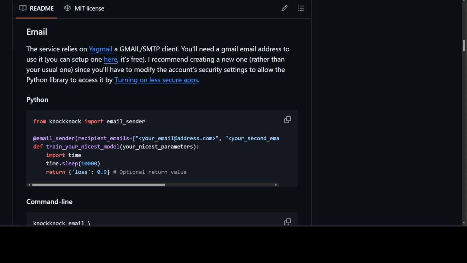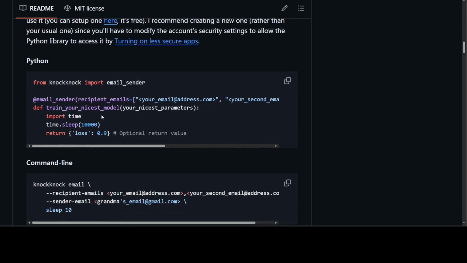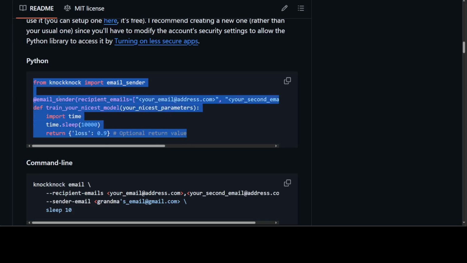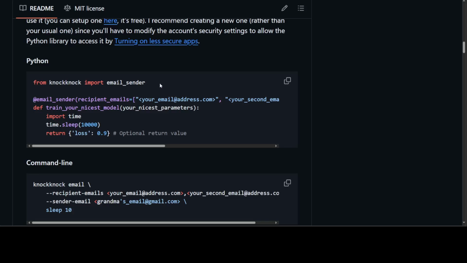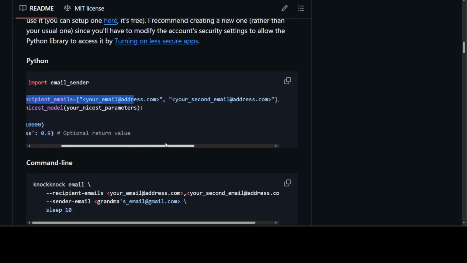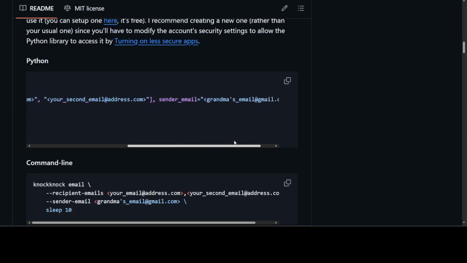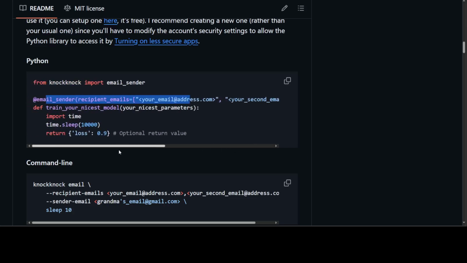And if I start showing you the integrations, you would see that if you just want to send a good old email from the Python code, this is all you need to do. So whatever your training script is, just embed this line in that training script. What we are doing here is we are just importing the knockknock email sender function. Then we are simply setting up the recipient's email, and you can see that there's your first email, second email, and it says grandma's email. Interesting.